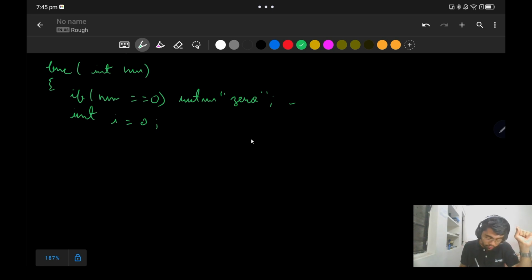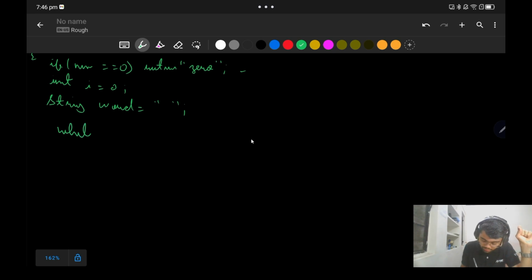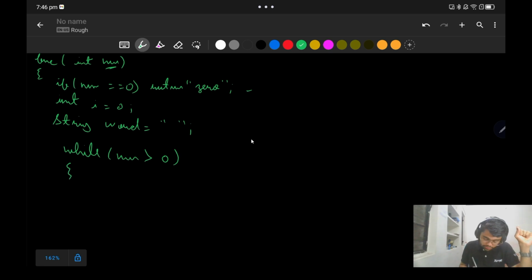Now we also need one word which we have to return as an answer. This is the first initial word, and we will assign it as an empty word. Now what is next? We will loop until nums is greater than zero. Check what we need. For example, 111, 256, 789. We need this last element.